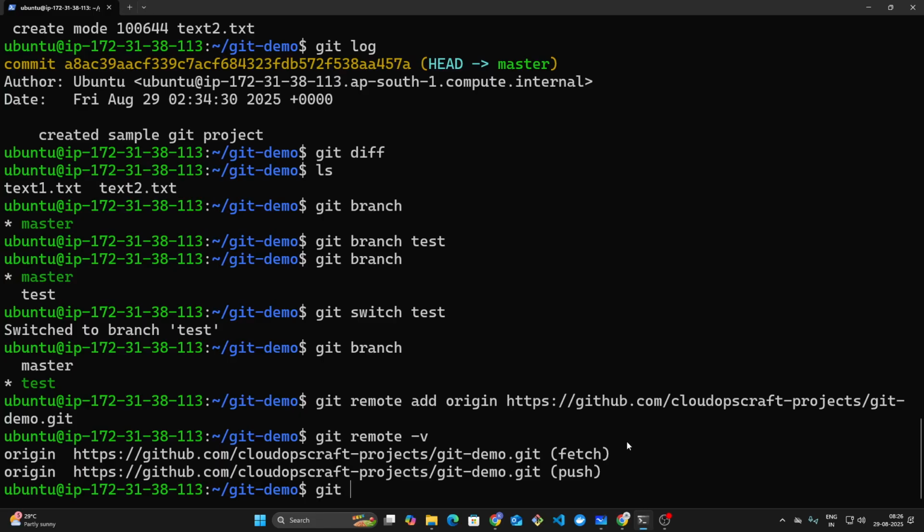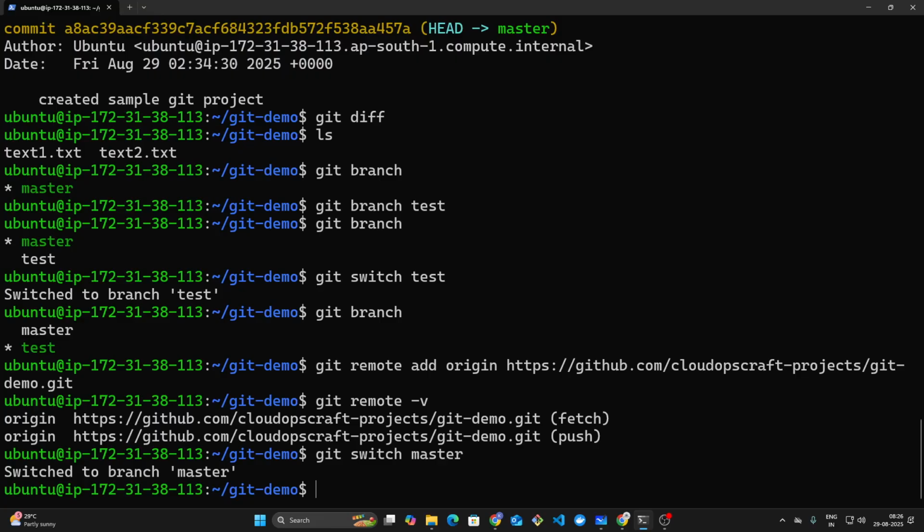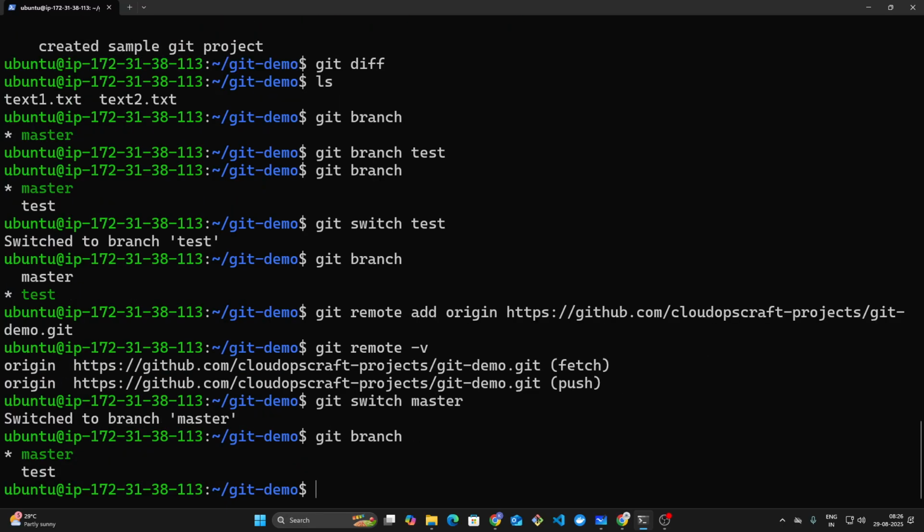Git push origin. For the first time, if you are pushing, then you can use -u for upstream, and master. I'm going to push all my changes to the master branch, but currently I have switched to test, right? So I'm going to switch back to my master branch. Git switch master. Now I have switched to the master branch again. I can check this by typing git branch. Now I am in the master branch.